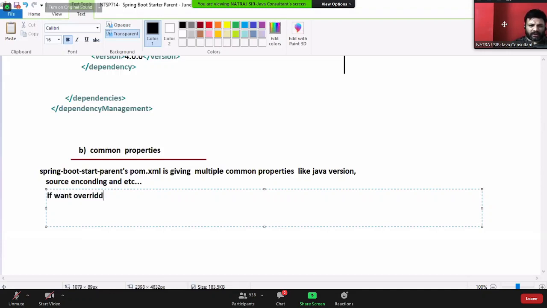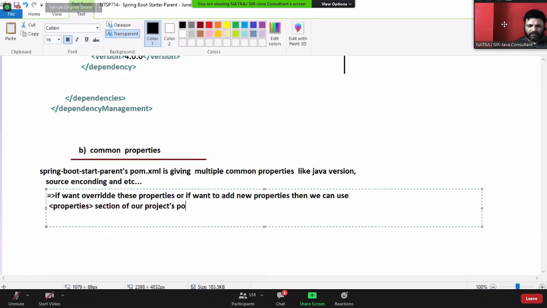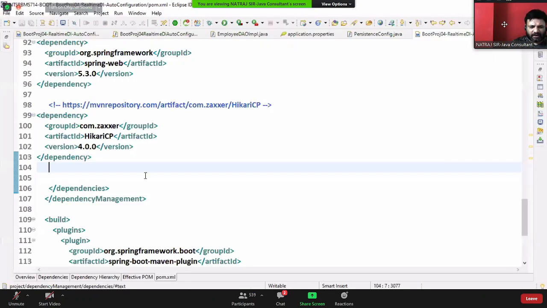If you want to override these properties, or if you want to add new properties, then we can use the properties section of our project's pom.xml. We are already using it. It's not like we are not using it.